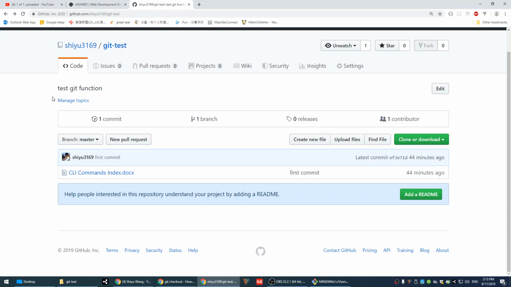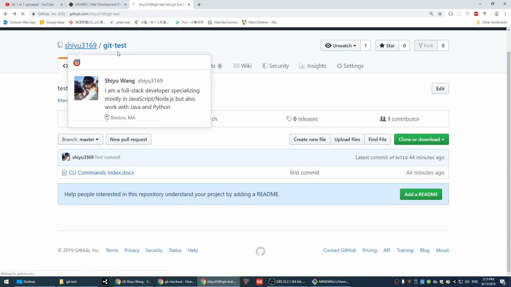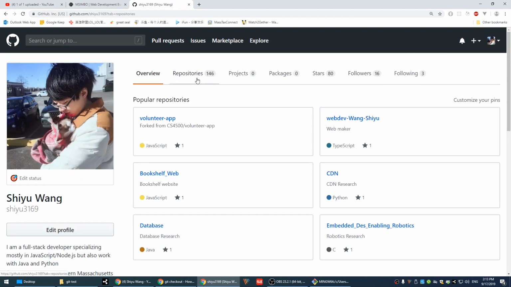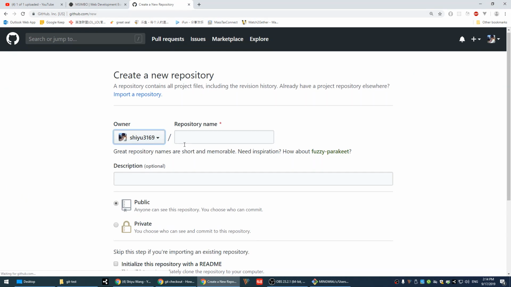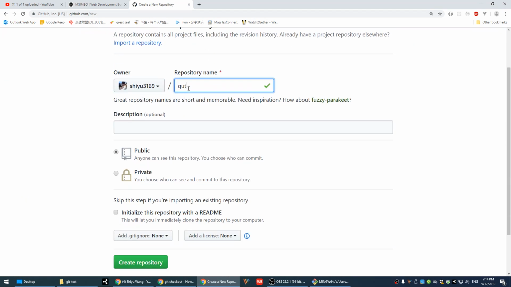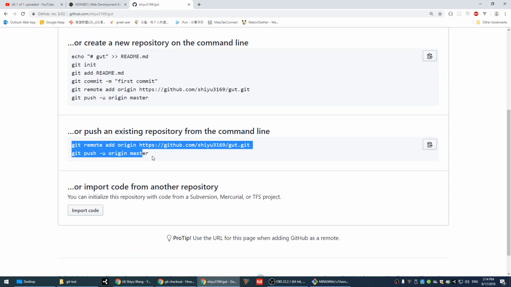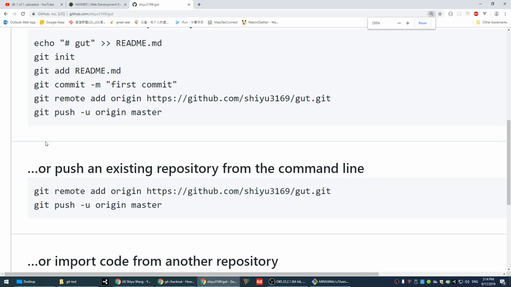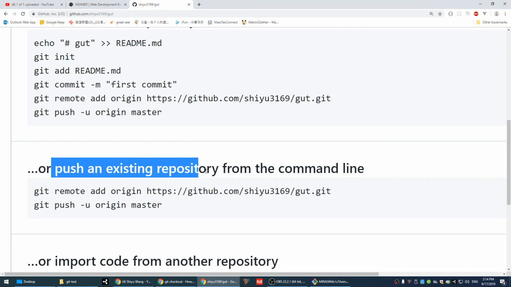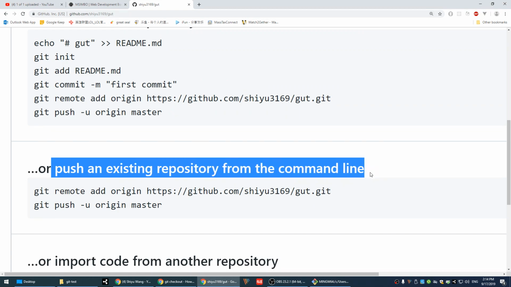What are those two lines? So when you create a new repository, just give it any name. So two lines here. These two lines also have their own meaning. These two lines are used to push an existing repository from the command line. This is what it does.